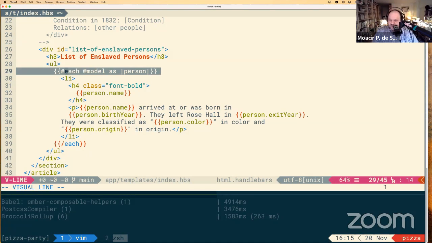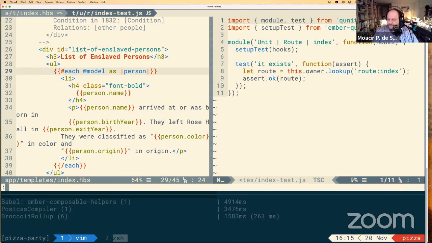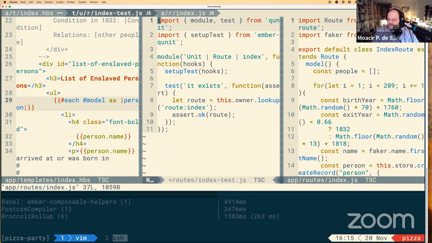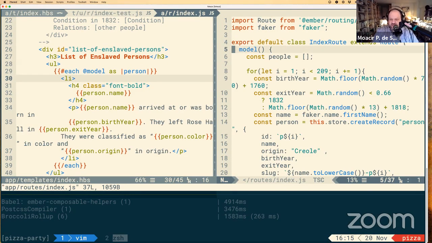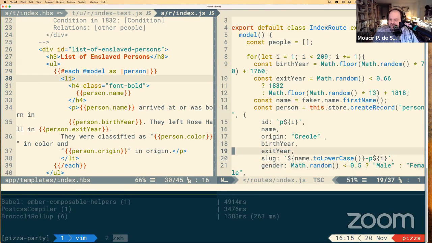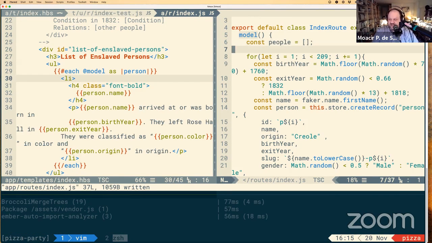Yes. So each is a built-in helper, and model is, I don't know if they're called variables. I can't remember off the top of my head how they're referred to here, but model has this little @ sign, and this is the value that's returned in this function that I wrote earlier. It's referred to as @model. If I change the name of this to something else, it would just break. I think it has to be called model. I don't think that's just a convenience. I think they have to be called the same thing.